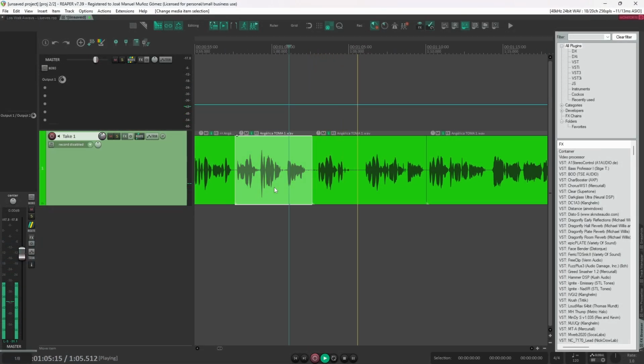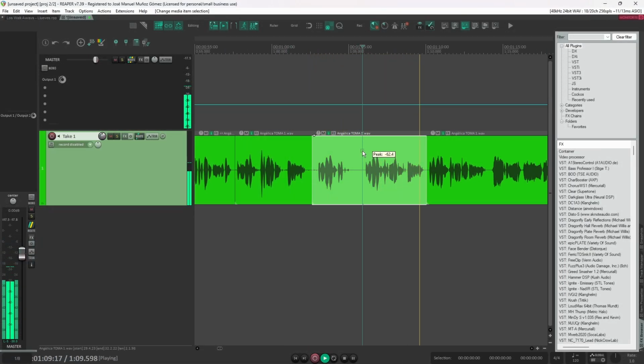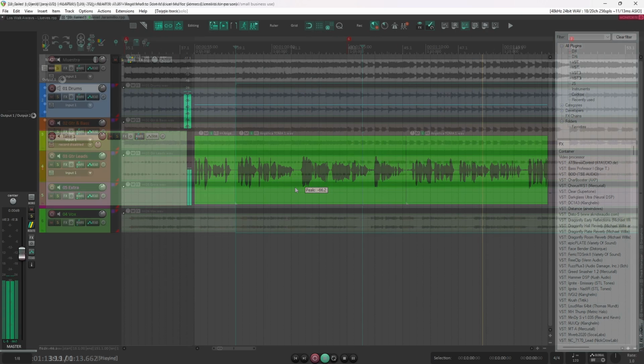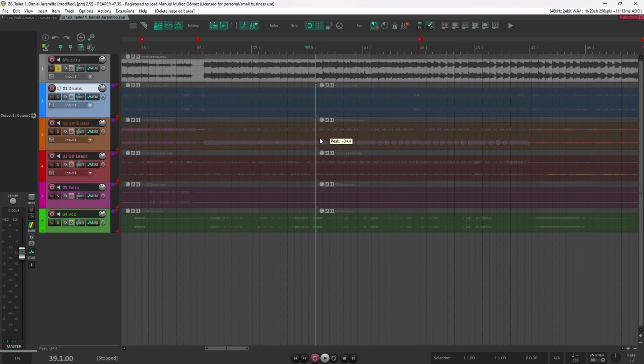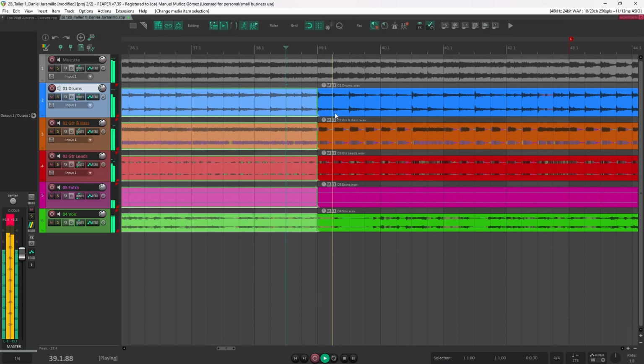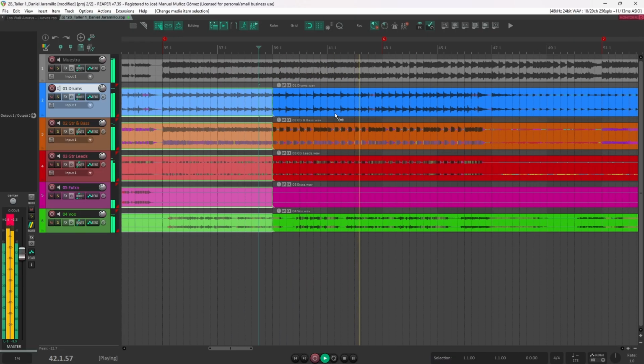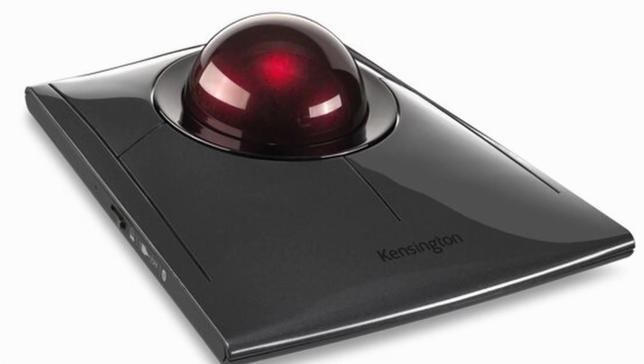But here's the thing. I work editing audio constantly and over long periods of time. So a while back, I started developing pain in my wrist and elbow. So I sold my trackball and bought an Apple trackpad.